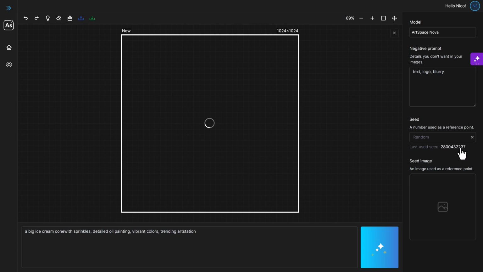Now I can use this seed to redraw the exact same image, given all my settings are the same, like the size of my art box, the prompt, the negative prompt, the model, everything has to be the same. And then I can redraw an image.